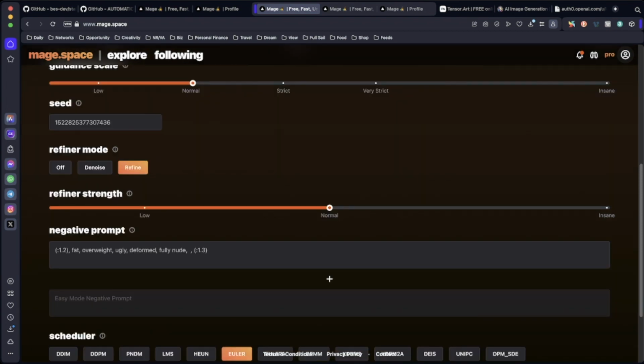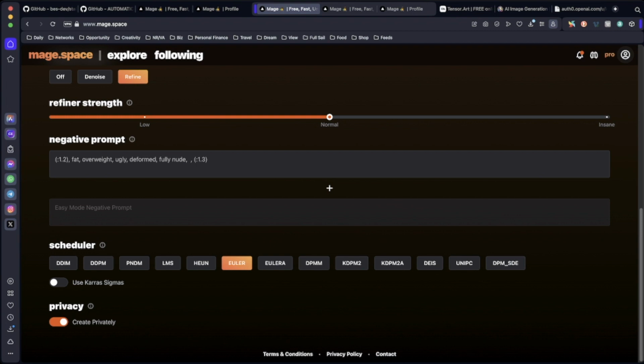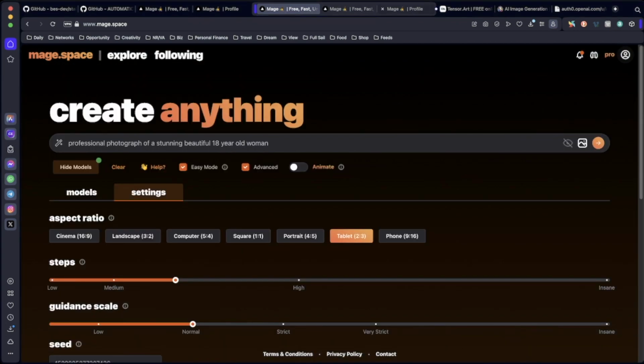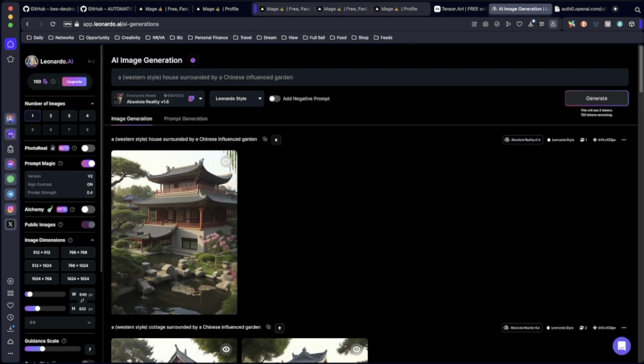We'll keep it basic. I'm not really sure about refiner, but I think it's just something that's automatic. I didn't set that up. I didn't even set refiner strength. Scheduler is something we'll also talk about later, and I would highly recommend putting this on create privately if you're doing this on Mage.Space. Tensor has different parameters, but for the most part, here's Leonardo AI.